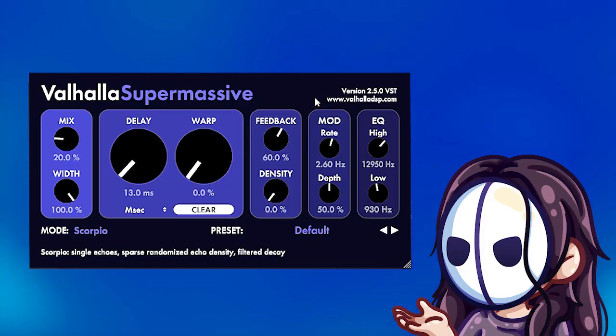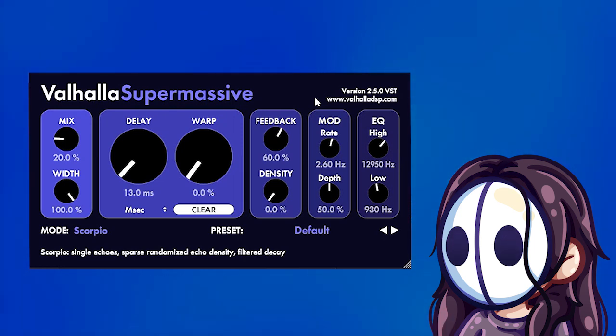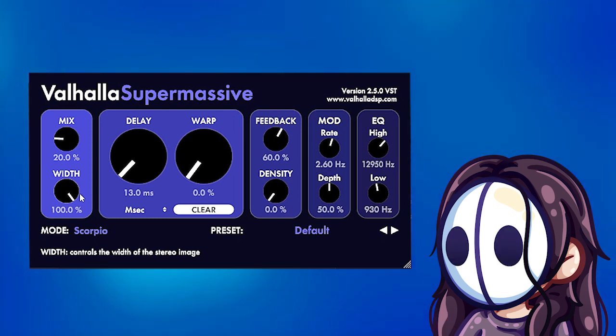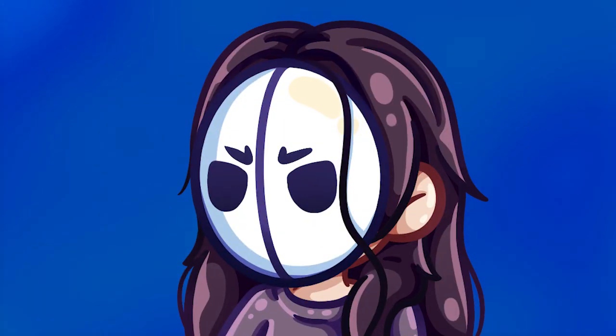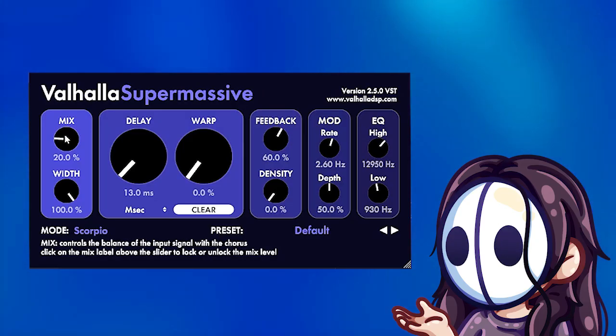We've also got this mod rate and depth, which are connected, and I don't know enough to explain about it, but these are my settings. 2.6 hertz, 50% depth. Now if you look at the left side here, we got the width at 100%, which basically makes the sound feel like it's wider. Like the left channel and the right channel feel like you're in a field rather than in your bedroom playing Banjo-Kazooie, Genshin Impact. Now all of these together at a 20% mix.